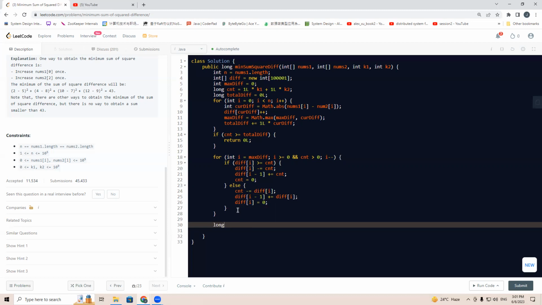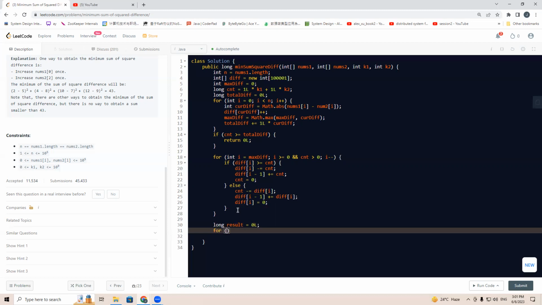We have long result equals to 0. And for i in the differences, right? Of course we can start from 1, from 0 or 1 doesn't matter. i is smaller or equal to max, right? Because it's possible that the max diff appears a lot of times, and we still didn't go to the next slot.